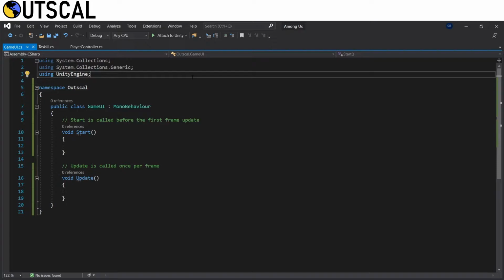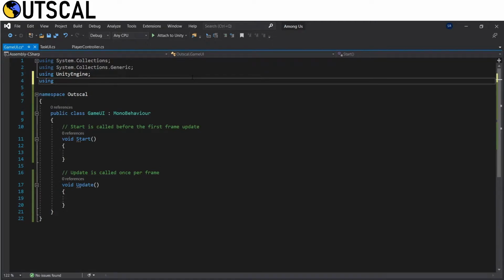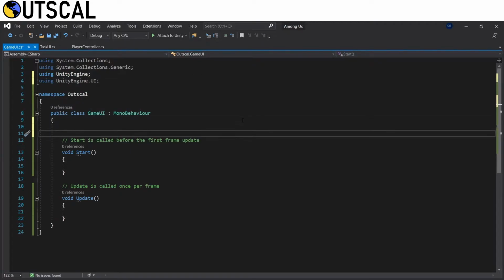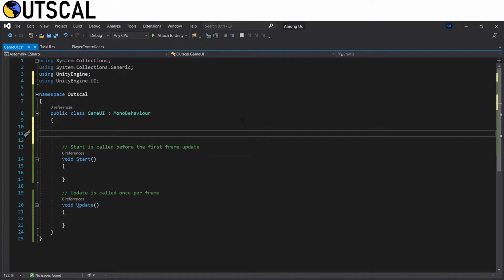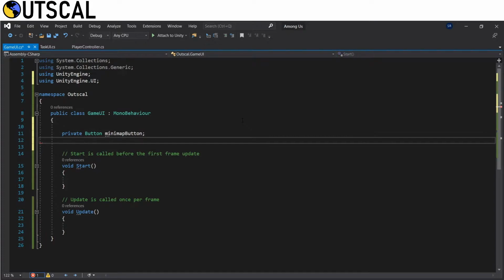As we are going to use UI, we'll call using UnityEngine.UI, and for now we only have one button to be included in this script, that is our minimap button. So we'll create a private Button minimapButton. Okay, and let's save this thing and let's go back.